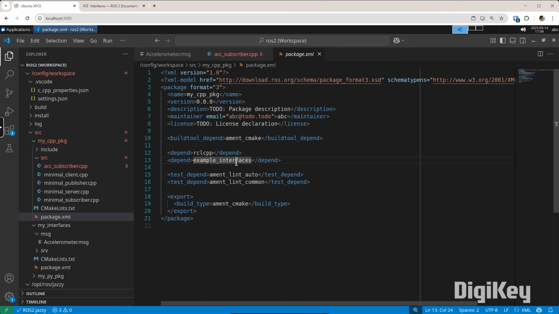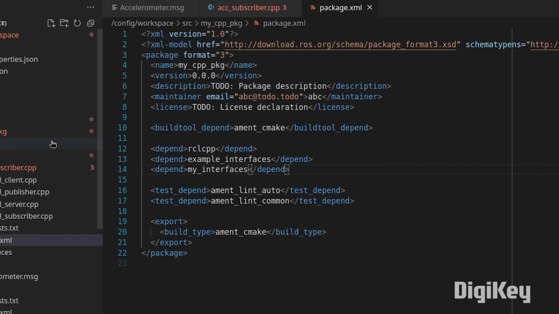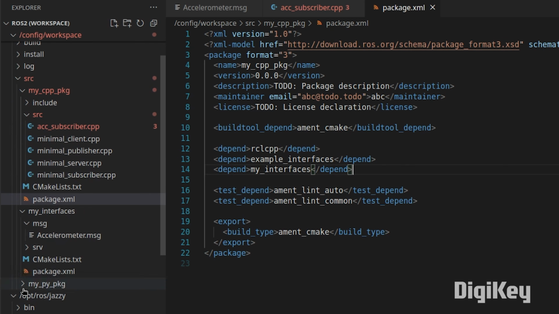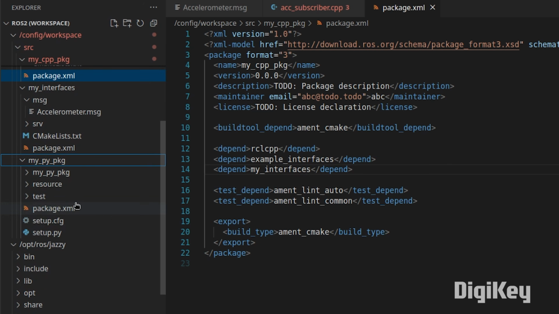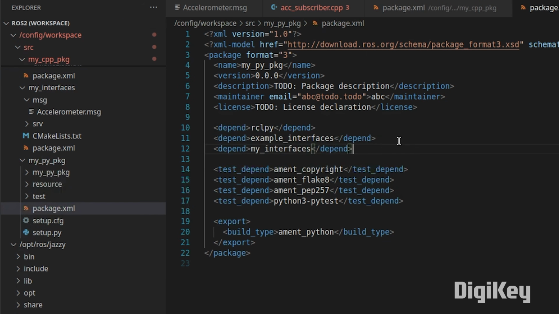In addition to example interfaces, we depend on my interfaces. And as you probably just guessed, it is something I forgot to do in the Python package. So let's copy this because this is a dependency on a ROS package. These package.xmls should be pretty similar, and I'm going to paste that into the Python package's version here.